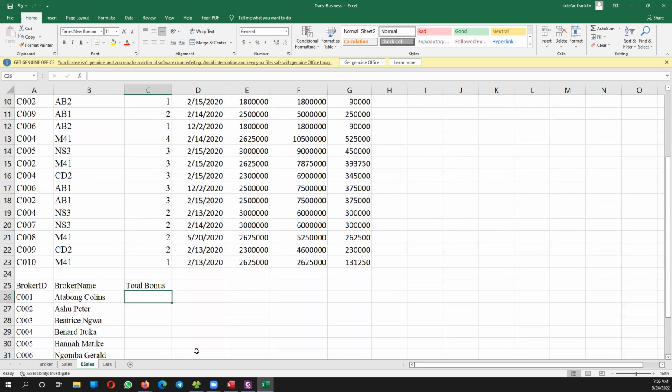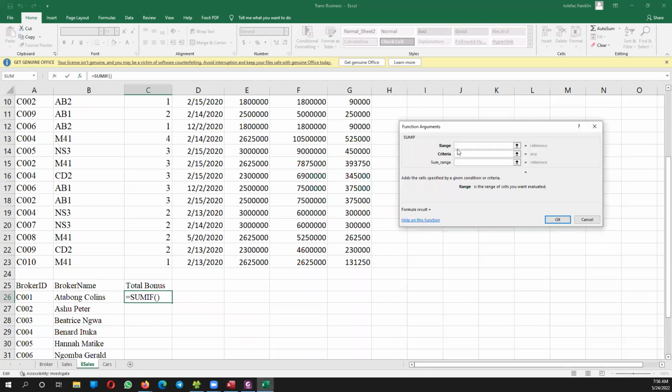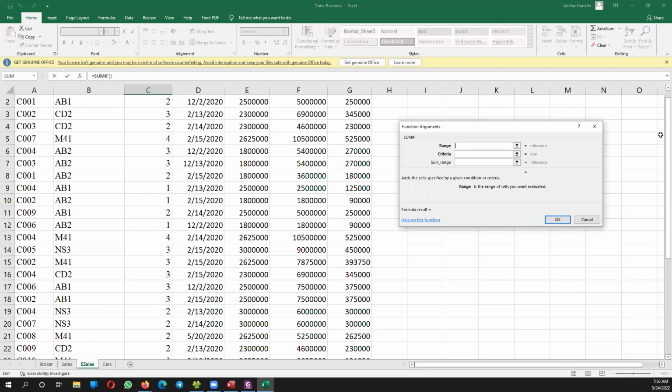So what do I use? I'll use the SUMIF. The SUMIF simply adds the cells specified by a condition or criteria. So I will use this little window which Excel provides so that it guides us. Now, the SUMIF adds the cells specified by a given condition. The range is the range of cells you want to evaluate. Right? I want to evaluate this range of cells.